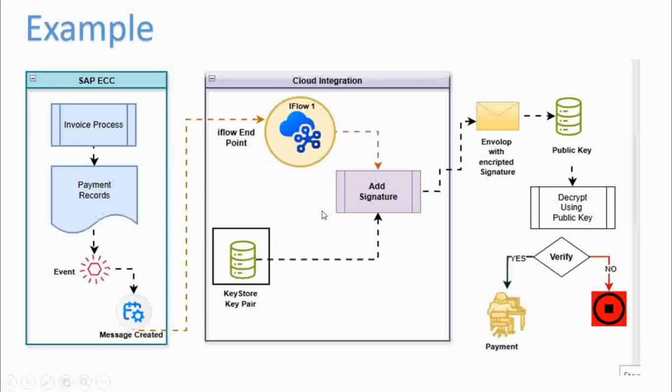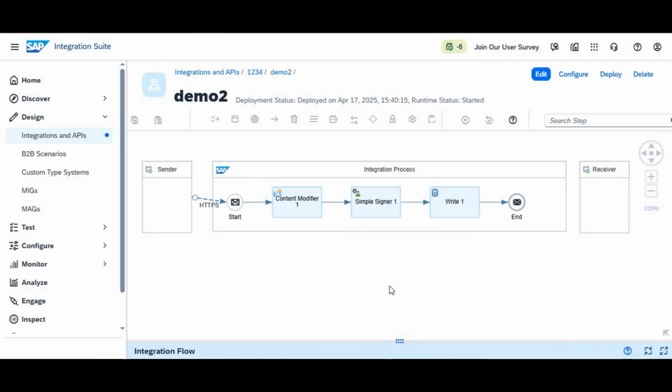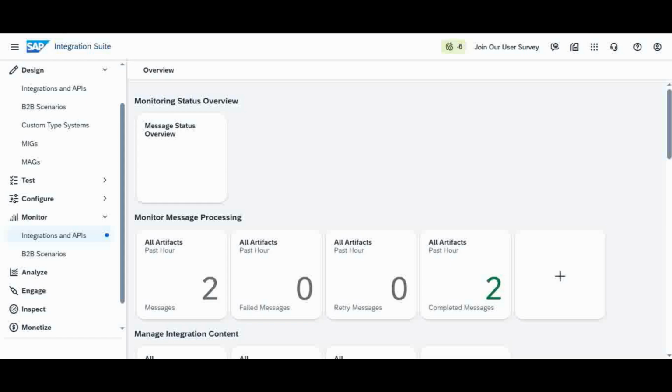Okay, now I will go to iFlow and show you. Okay, now I am inside the iFlow. As I told you, this is the iFlow which I am going to explain. I already created it. Instead of recreating everything, I will just explain what I have done. Before doing that, as I told you, our prerequisite is that we have to create one key store in the monitoring section, right? So I will go to this monitoring section and I will create a key store.